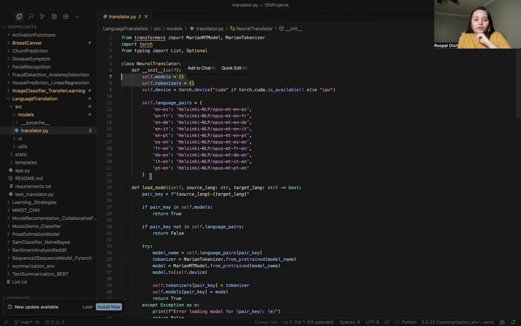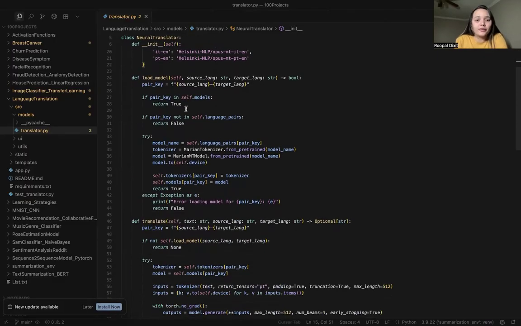And these are the language pairs we are going to use with Opus MT: English to Spanish, English to French, English to German, English to Italian, English to Portuguese, and Spanish to English, French to English, German to English, Italian to English, and Portuguese to English. So this is the basic scenario of how you can do that. And this is where we are going to load the model from.